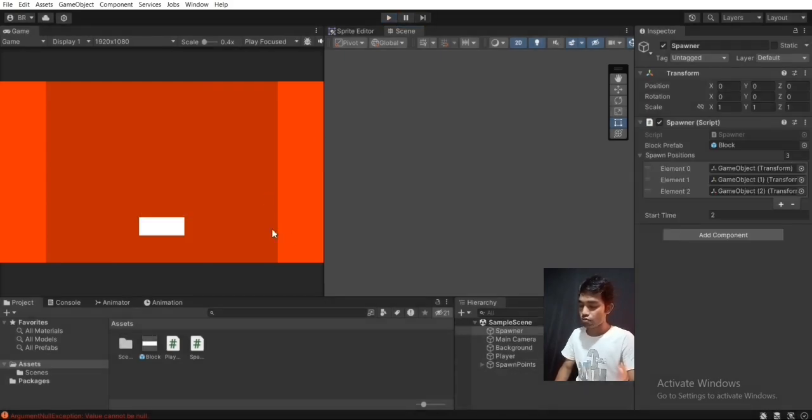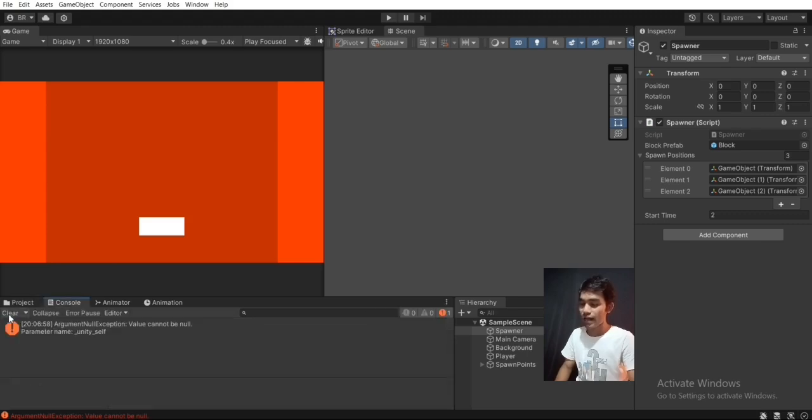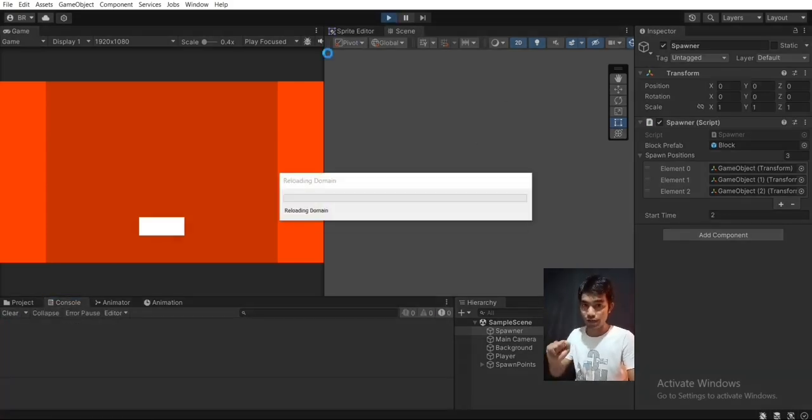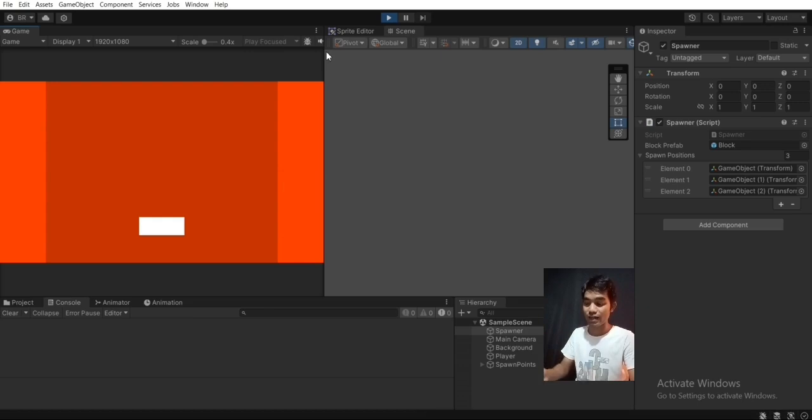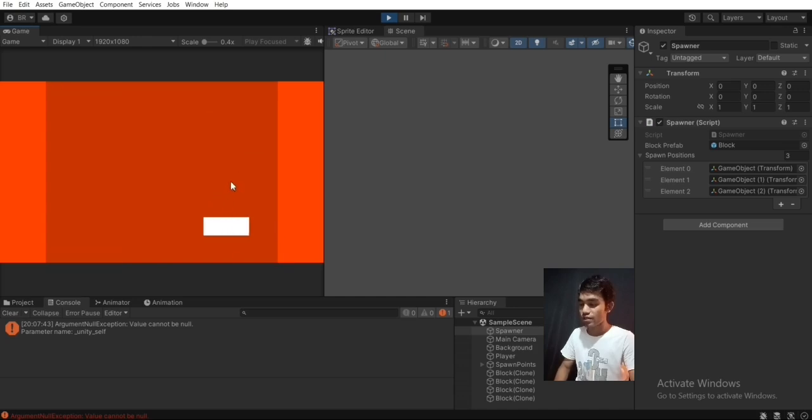What we need to do next is slow down our time. When we collide with this block game object, we want to slow down our time, and we want a game over screen. We also need to make a high score so the player can see the progress, how many blocks the player has passed through. When we collide with this ground, I just want to slow down our time and show a game over screen. Also we need to make our score.